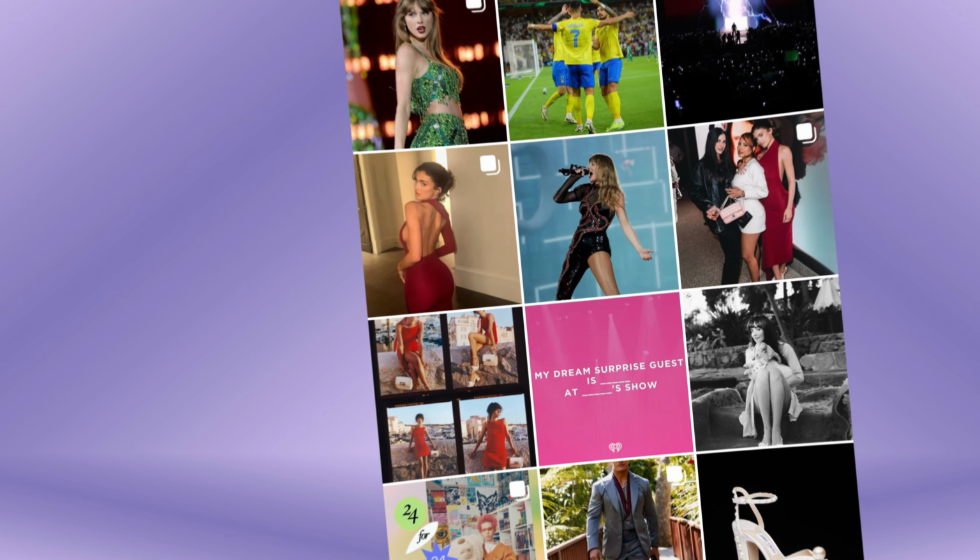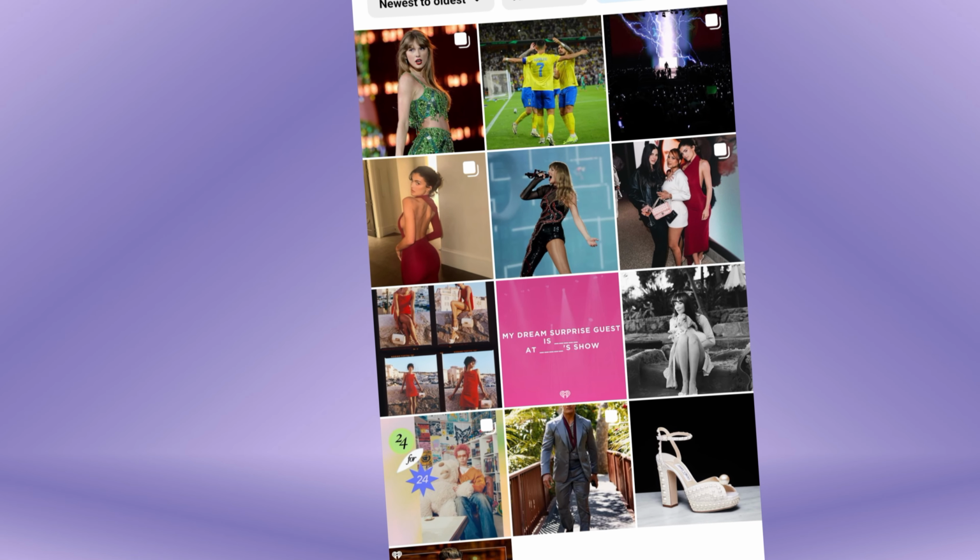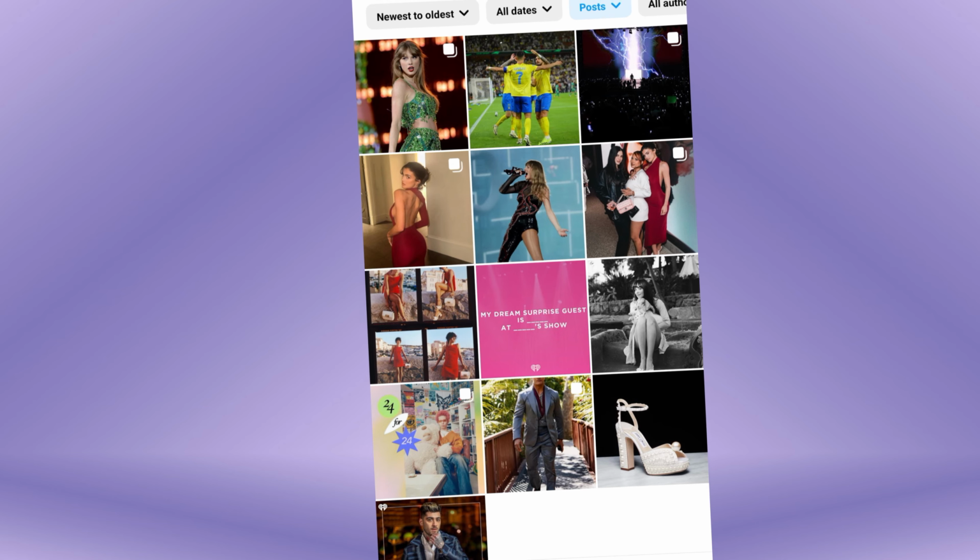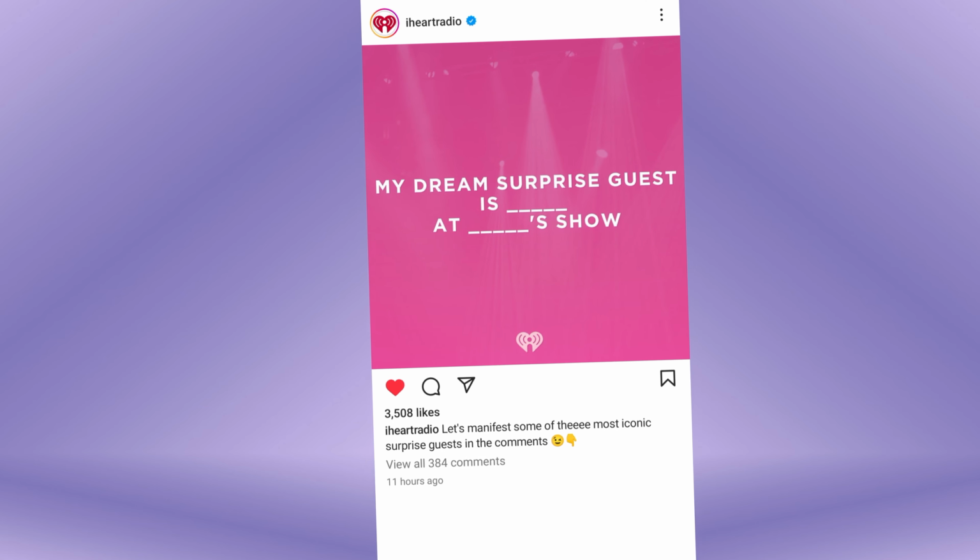Do you want to see liked photos on Instagram? You can find all liked pictures in Instagram with just a few simple steps.